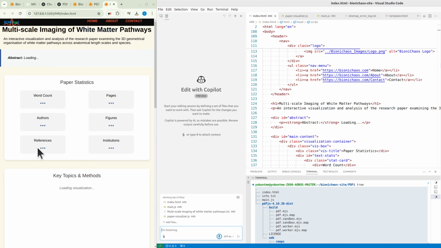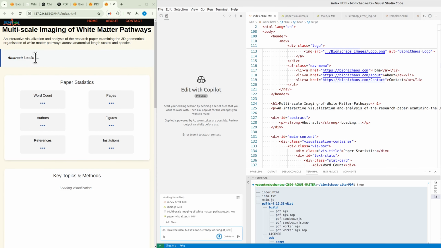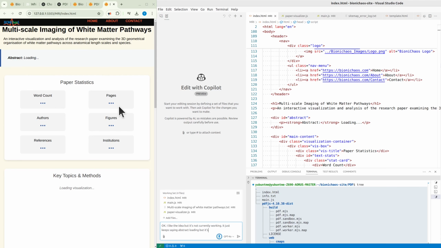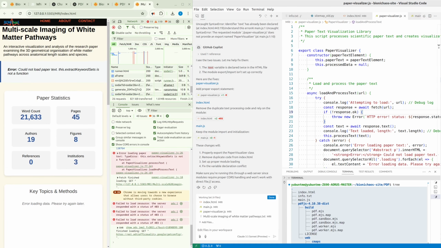Okay, I like the idea, but it's not currently working. It just keeps saying abstract loading, but it's obviously not loading anything. Can we fix the code somehow quickly? Okay, so it now says page count, authors 19, a whopping 19 authors, 3 institutions. Is it incorrect? Let's assume it's correct. No, let's not assume it's correct.